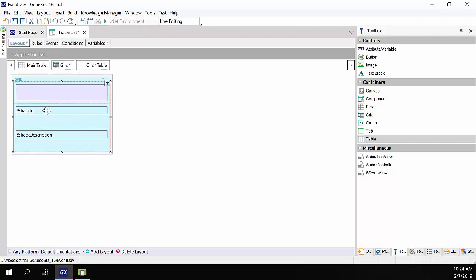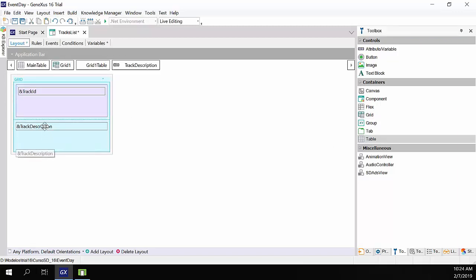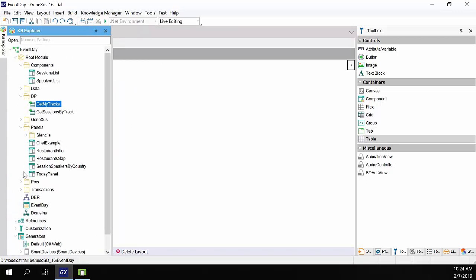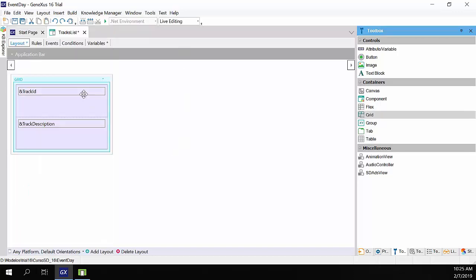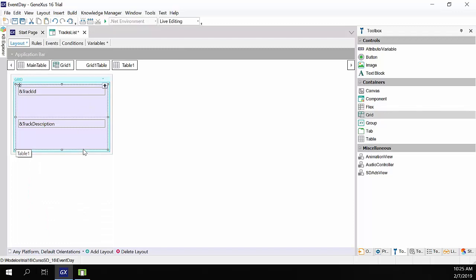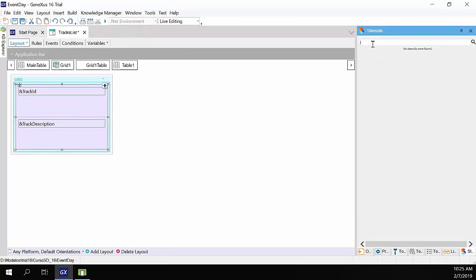Now, to be able to use a stencil that we already have, we're going to add a table, and we move the variables inside. The stencil that we'll use is track view. Then we'll apply the stencil. We'll search for compatible stencils. We'll type track and click on swap.